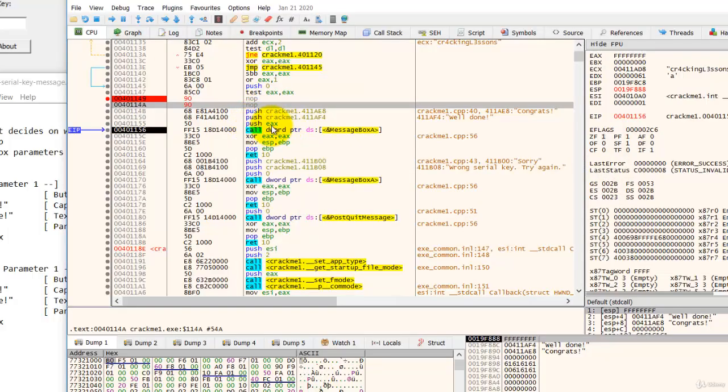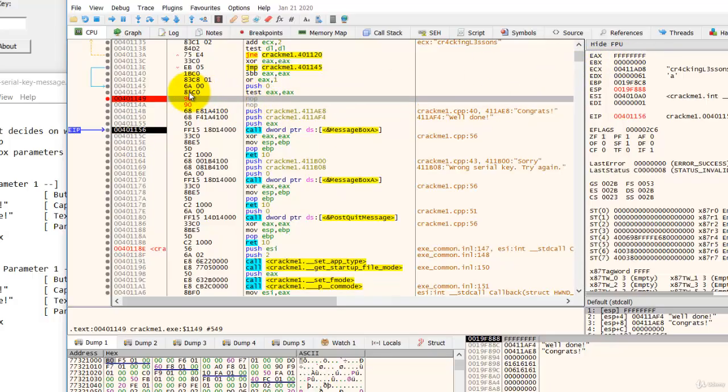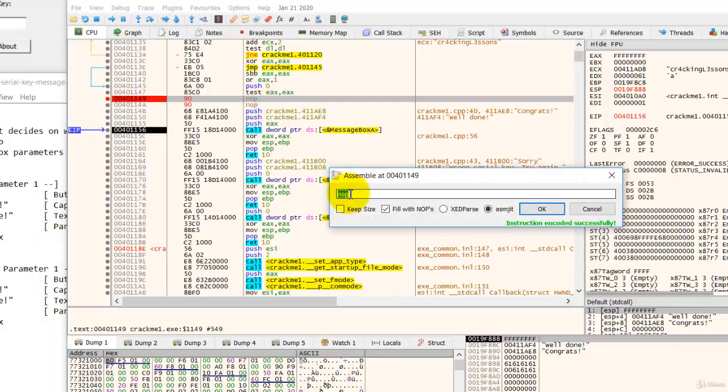But how do we fix this part where EAX is supposed to be 0 instead of FFFF? Notice now we have 2 spare bytes to use to fix the value of EAX. So we can use the spare bytes here and assemble it as a move instruction. Let's double click this, and now we are going to move to EAX the value 0.